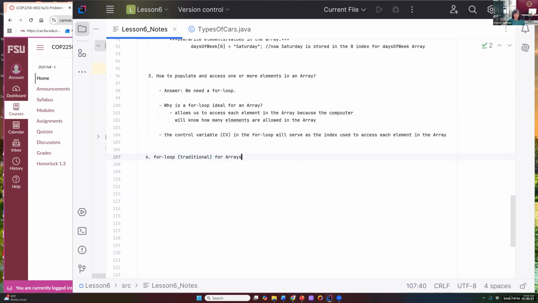There is a special type of for loop that you're going to be introduced to in lesson 6. If we have time, we'll look at that today. If not, we'll do that on Tuesday. But definitely the for loop. So let's look first at how to use the traditional for loop, the for loop that we learned about in lesson 5, okay? And how we would use that for loop to access elements in the array or populate an array. So here's the syntax.